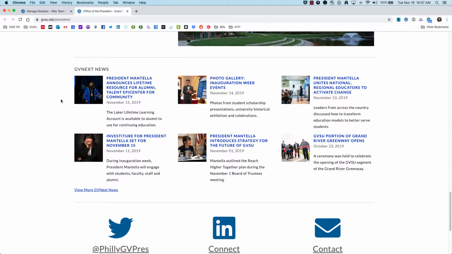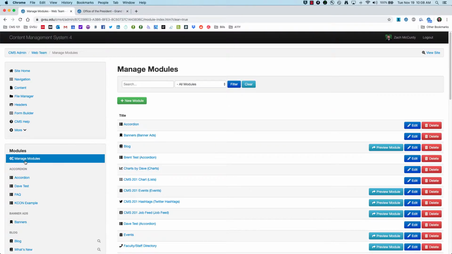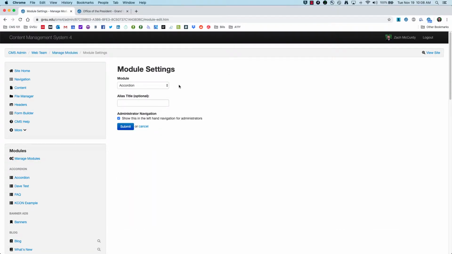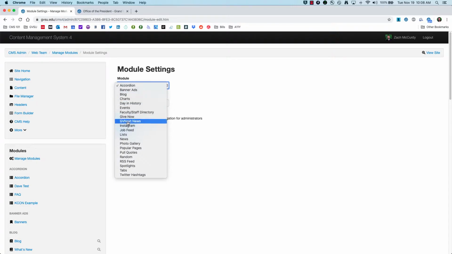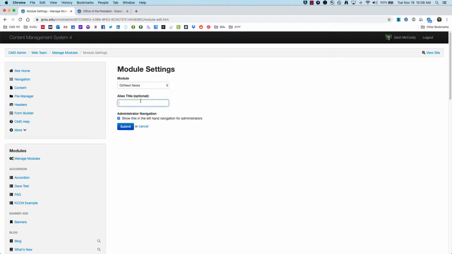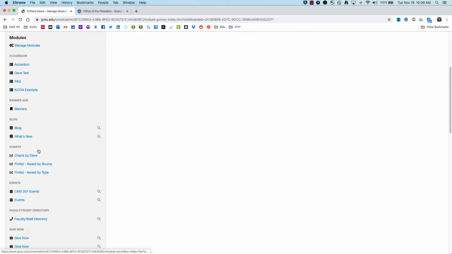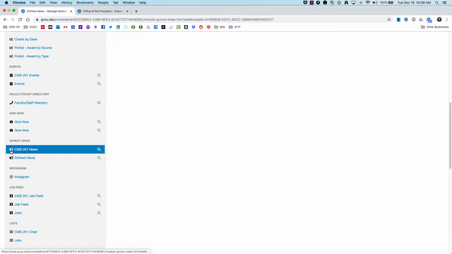So let me show you how to add that to your page. Back here on our CMS, I'm going to click on the link that says Manage Modules, and then click on the button that says New Module. From this drop-down, I'm going to choose GVNext News, and then I can give this a title. We'll call this CMS 201 News. And then I'm going to click Submit.